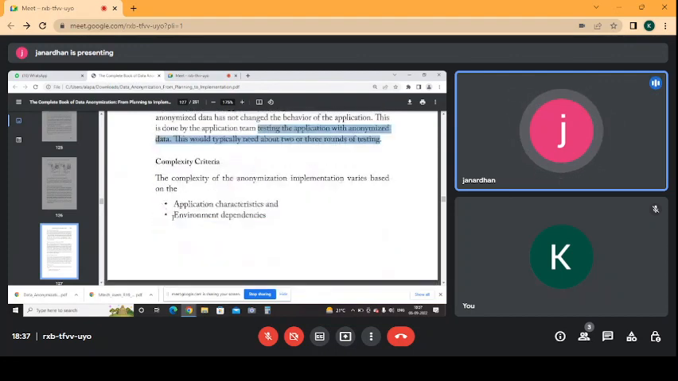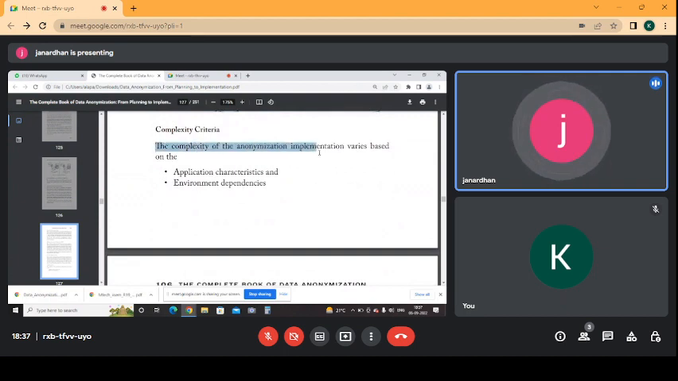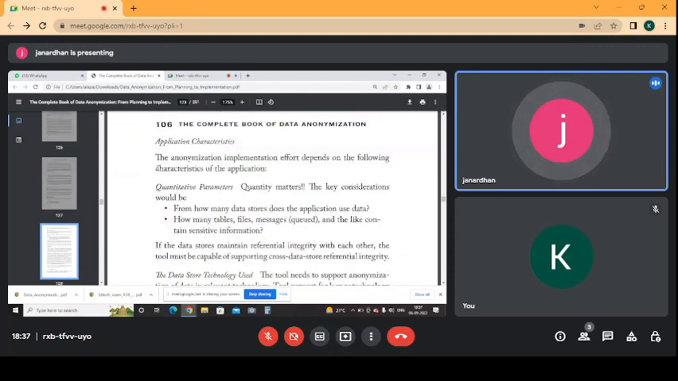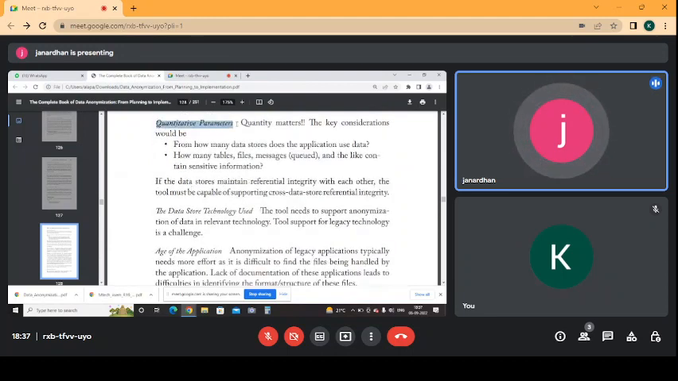Here are the complexity criteria. The complexity of anonymization implementation varies based on the application characteristics and the environment dependencies. Application characteristics: the anonymization implementation effort depends on the following characteristics of the application. Coming to the first one, the quantitative parameters. The key consideration would be from how many data stores the application uses data, and how many tables, files and messages contain sensitive information.